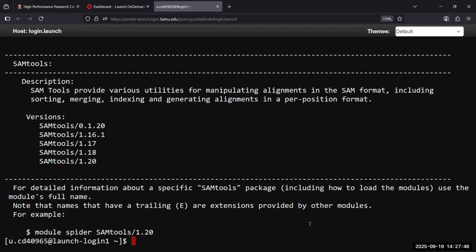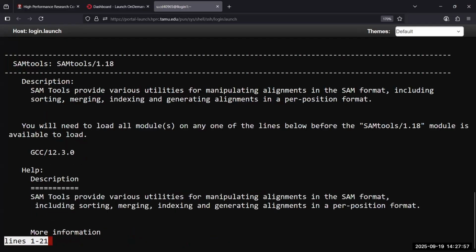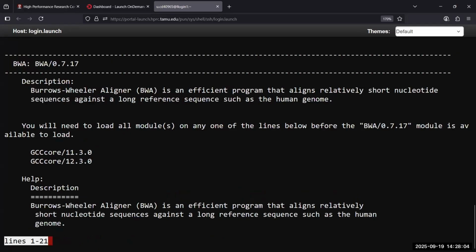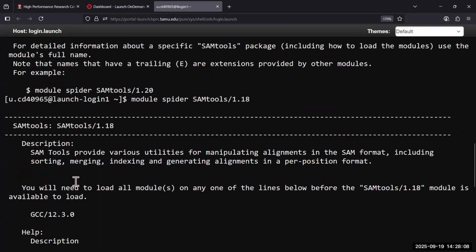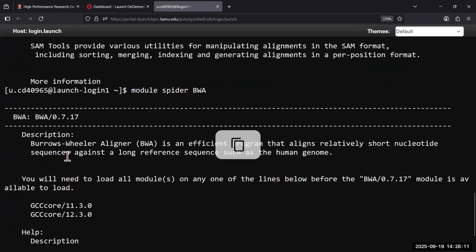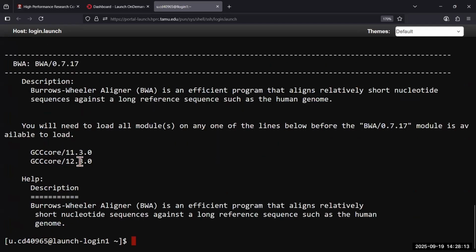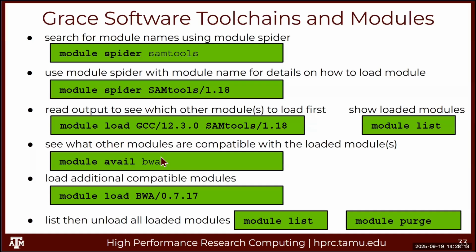Oh, I think we did need to do 1.8. Okay, so this one has 12.3. See, we needed to load 1.18. 1.18 loads 12.3, and then you can also load BWA with 12.3. Okay. We're going to see more of that in a little bit.